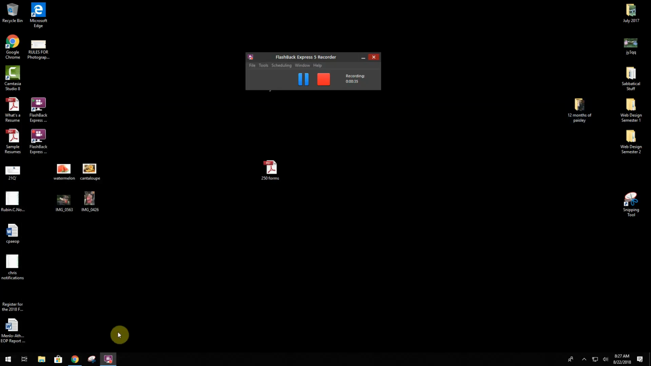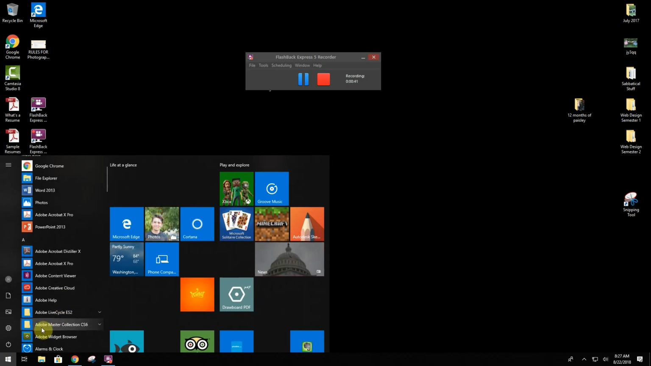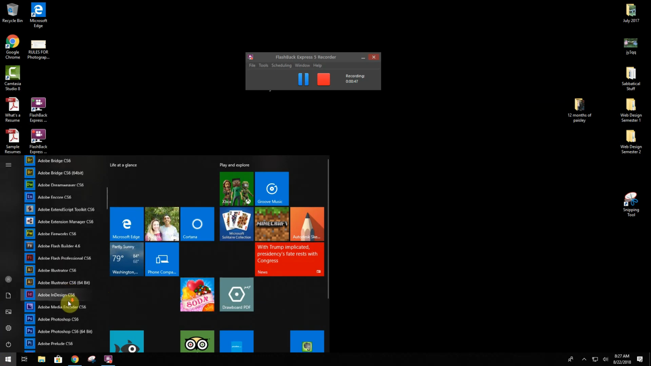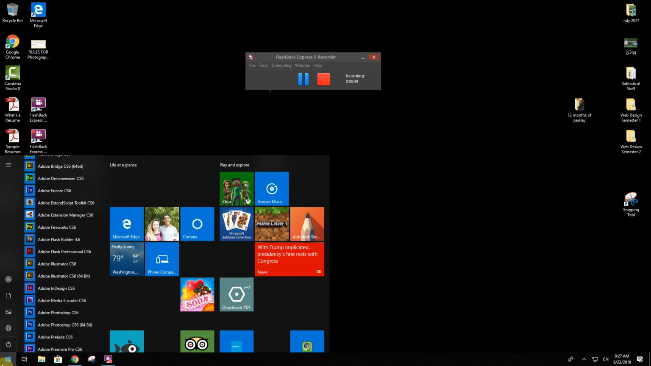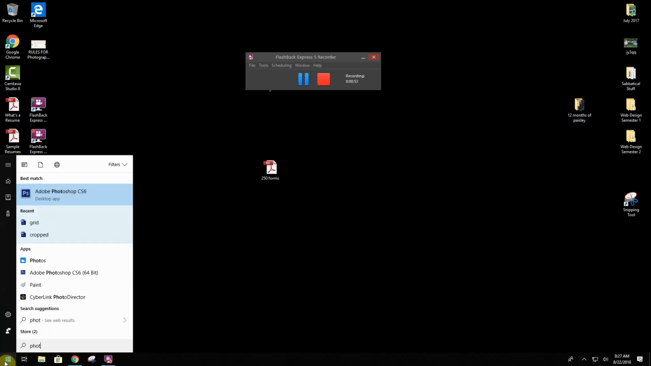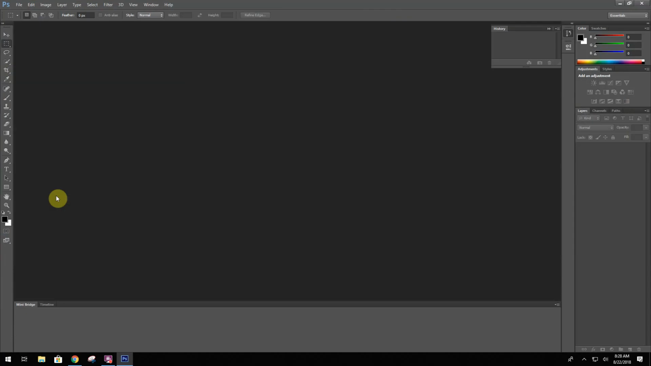The first thing I need to do is open Photoshop. I'm going to go to my Start menu at the bottom, and I'm going to locate Adobe Photoshop. You have a couple of ways to do that. You can go to the Adobe Master Selection CS6 in the menu and find Photoshop, or you can just type in Photoshop and find the correct application. You're going to give it a second to open.